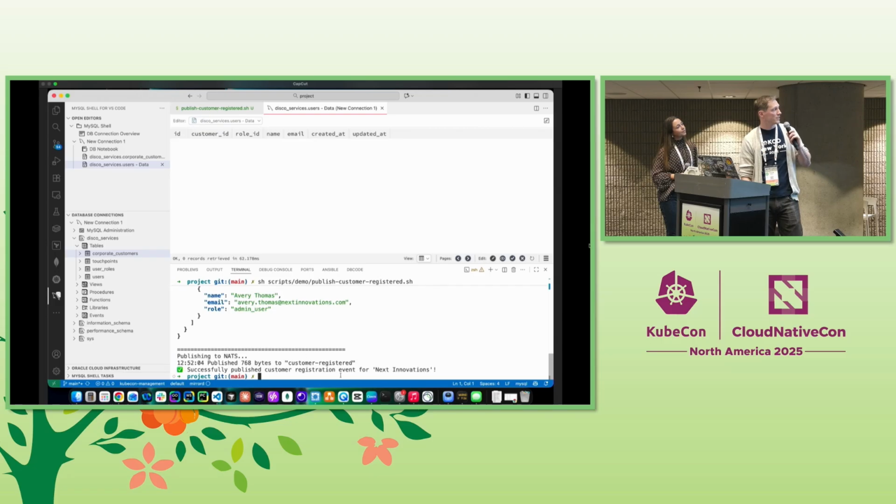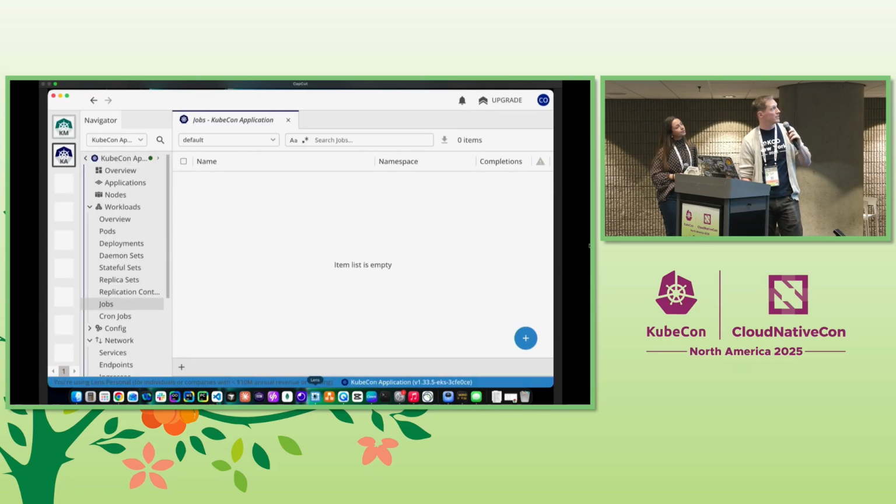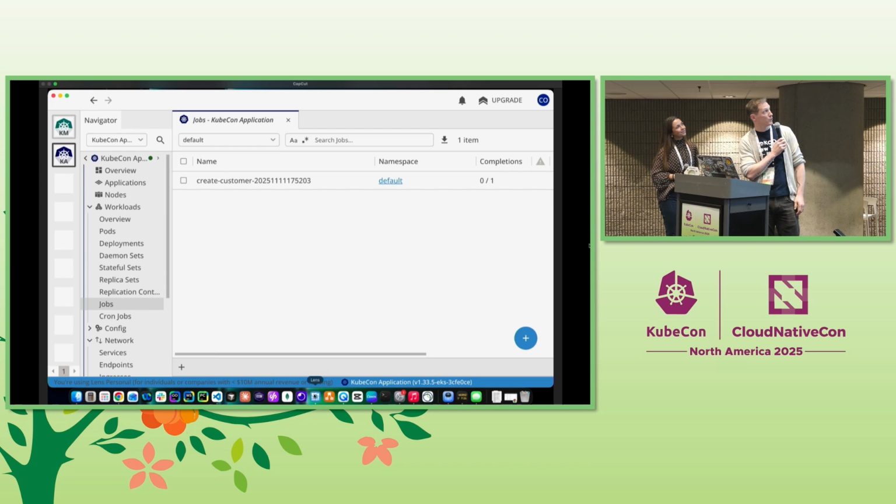All right, there it is. That's the event that was published. And we'll come back into Lens, and we'll start waiting for these jobs to come in. And they're going to start coming in. First one, there it is, create customer. So we create the customer resource in our database. Right? Now that just completed. Cool, so it raised an event to NATS. Sveltos is catching that event.